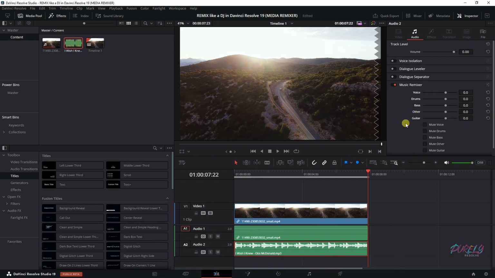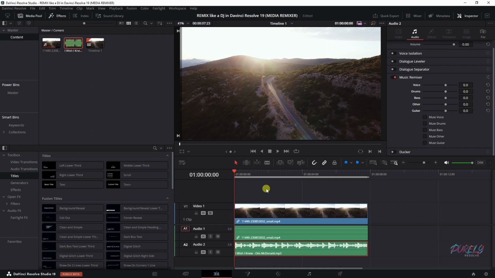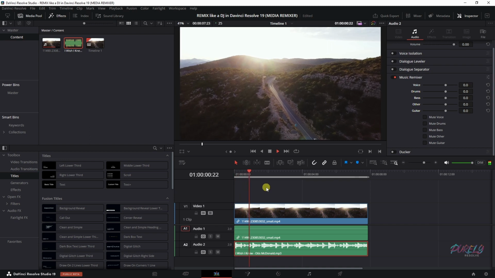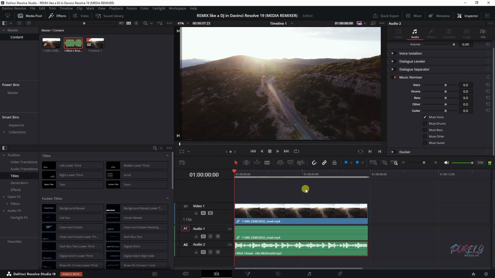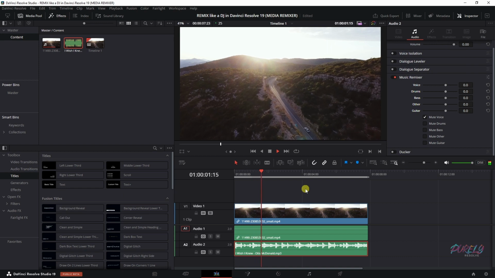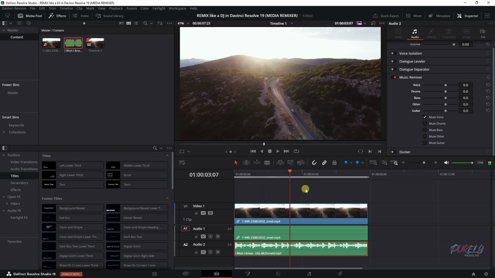If we activate that, we get a couple of options: voice, drums, bass, other and guitar. Now this track originally has a voice in it. And now I want to get rid of that voice, so I'm going to click mute voice and let's play it again. So now the voice is gone.